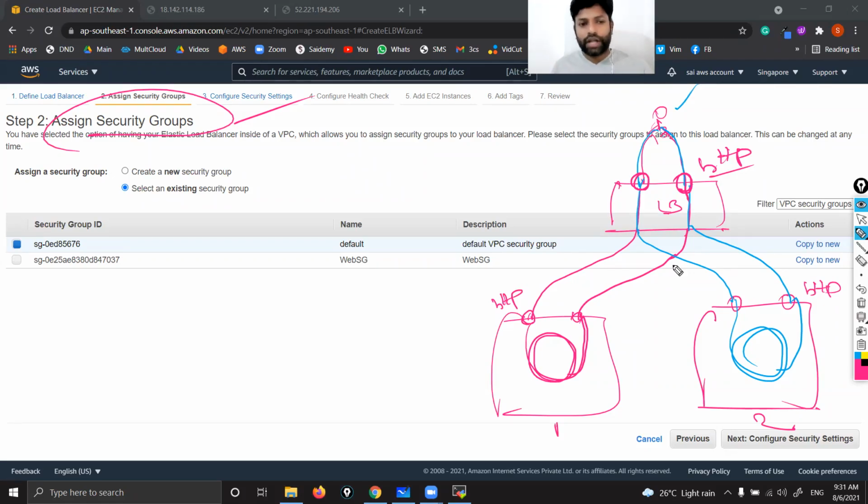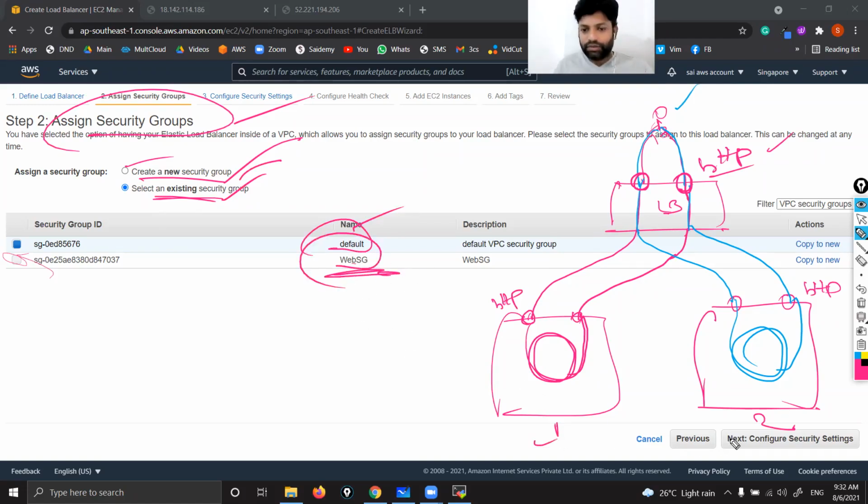Correct? Now you know that we can select one security group and attach it to any number of instances, any number of machines. If you want, you can create a new security group where you open only HTTP. That is more than enough. Or else, why create new every now and then? Already we have a security group. You can see one is default, and one is the web security group that we created yesterday. That only we attached to these two instances, where SSH and HTTP both are open. We don't need SSH for the load balancer. We need only HTTP. That's okay. Even if SSH is there, no problem at all.